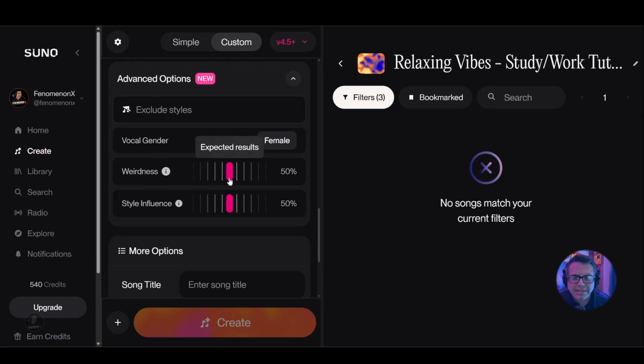Now, weirdness. I'll go with a simple rule of thumb based on my own personal experience. Anytime I have lyrics, I don't go higher than 30% on weirdness. It also plays an important role depending on the genre of music you're creating. Some genres you can go a little higher, and some you have to go a lot lower. For example, in country, at least in my opinion, you can't go over 30. It really just depends. That's my own personal experience.